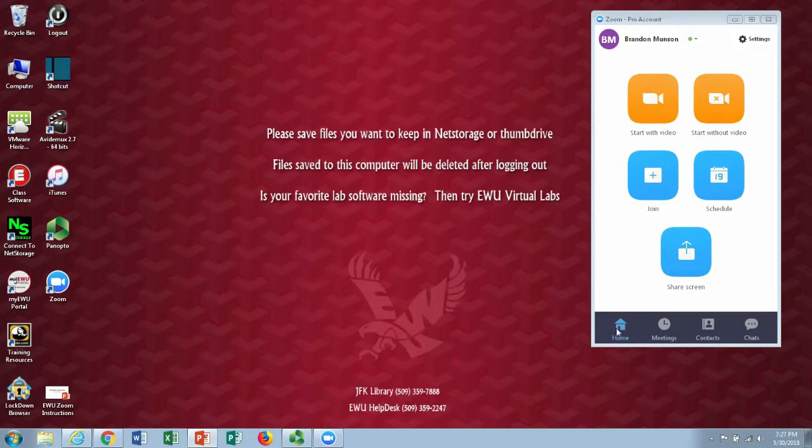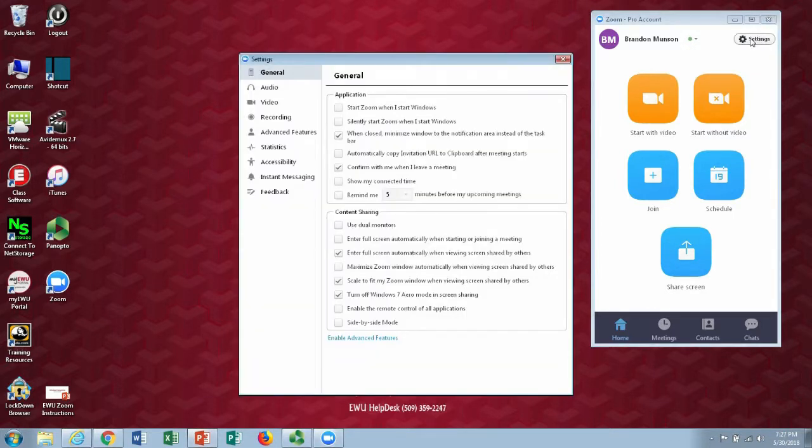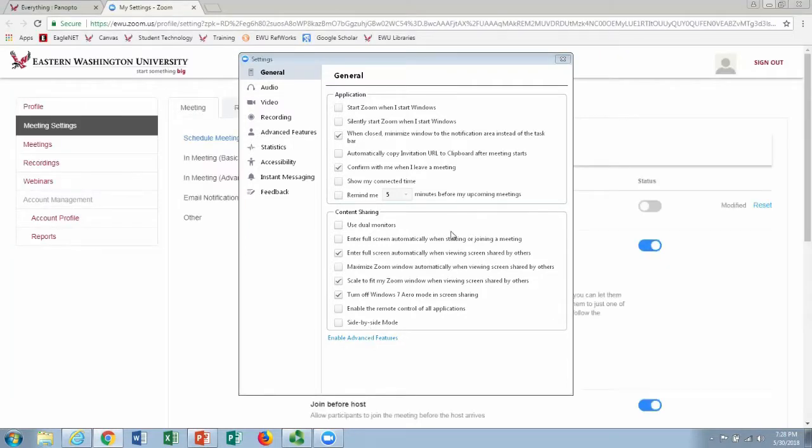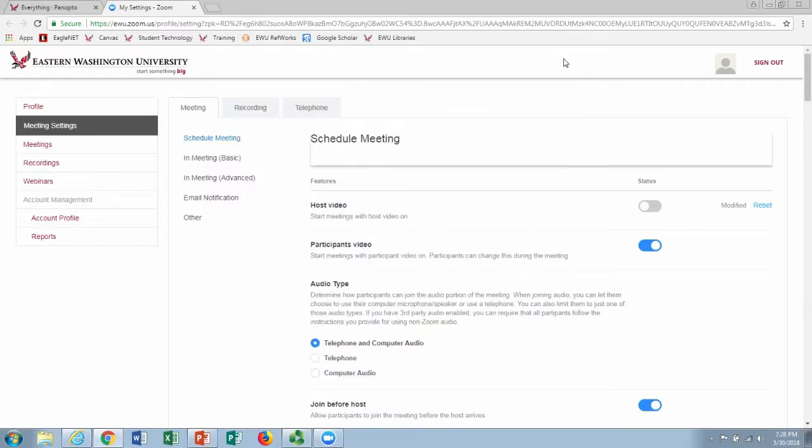To access this, we are going to start at the desktop with our Zoom client logged in, making sure we are on the home page, going up to the top and clicking on Settings just like we did to find the advanced settings, and then going down to the bottom of the General Settings window to click on Enable Advanced Features. Closing out of the General Settings window, we're going to navigate down to the Advanced Settings.